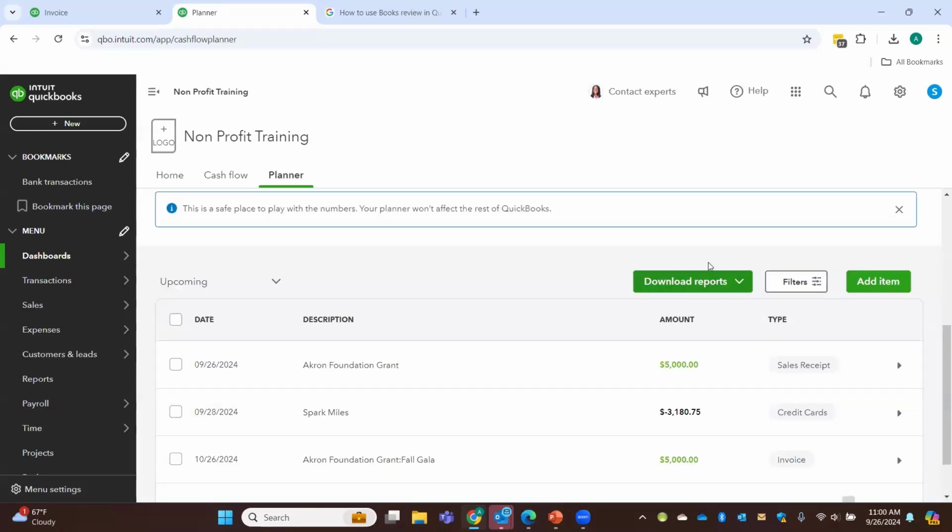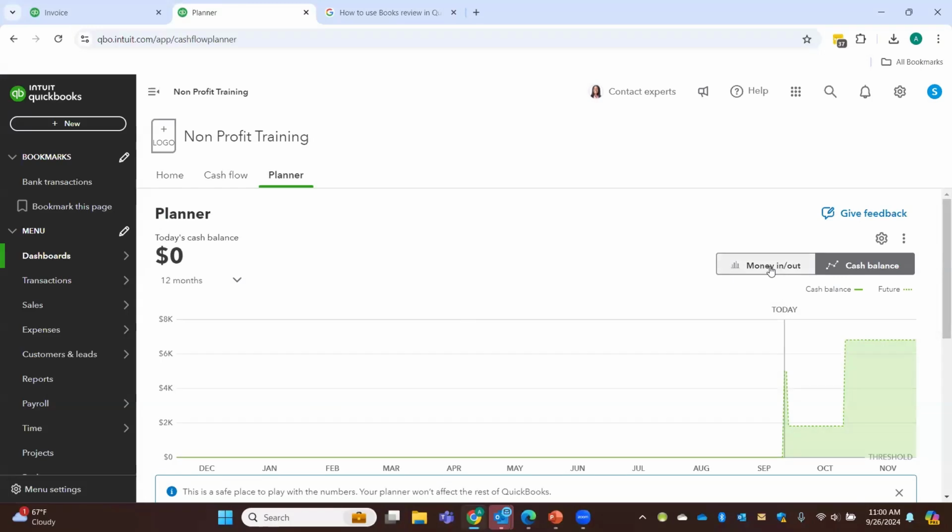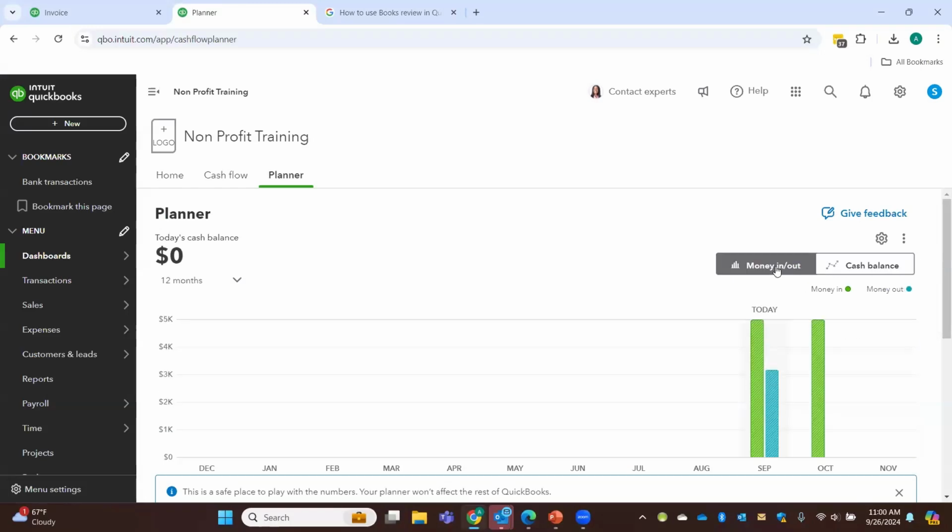You can see where the data is coming from. You can download the report. It is a chart, obviously. You can switch it to money in, money out. You can make it a line graph, so you've got a couple options that they create as you're building your QuickBooks. Now, we don't have a ton of stuff in here.